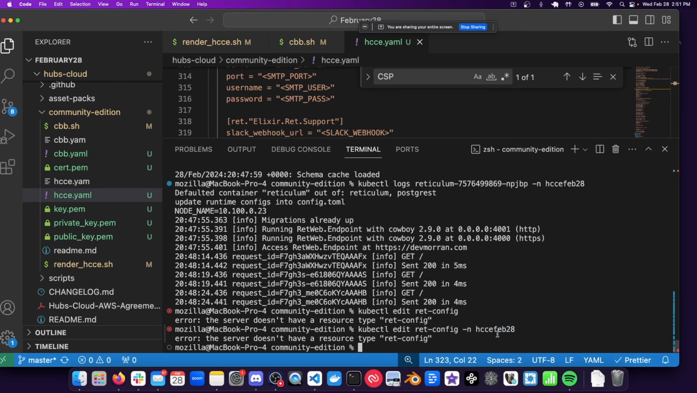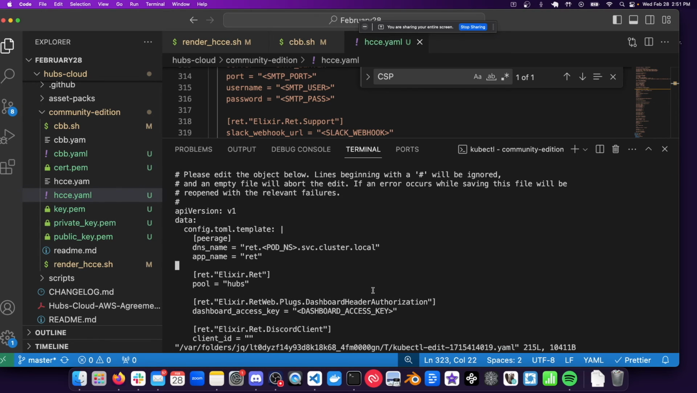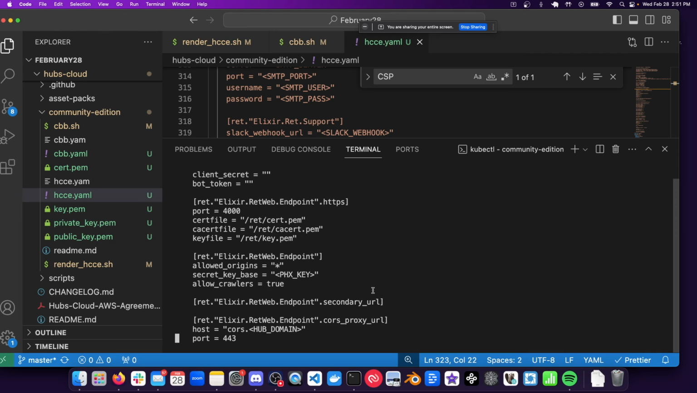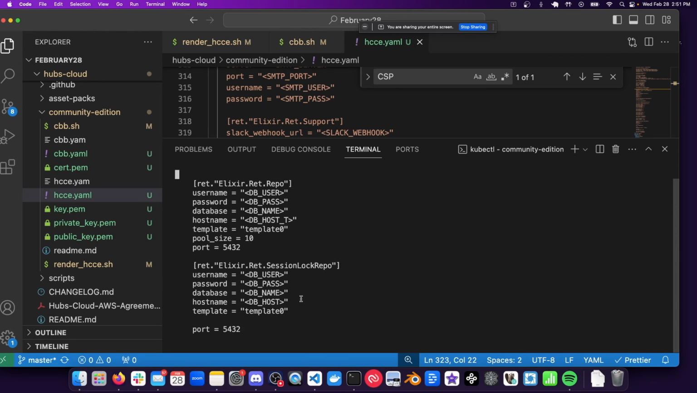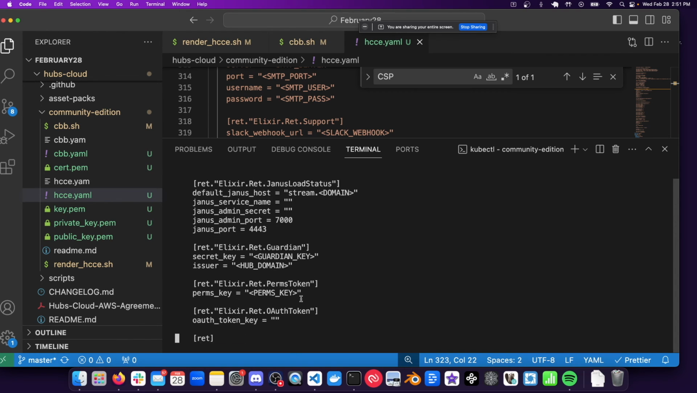You don't have a resource type. It needs to be a config map in front of ret. Yep. You should be able to put CM as a quick little... Oh, yeah. Okay. So in here, we can see this same information here that we'll want to use.